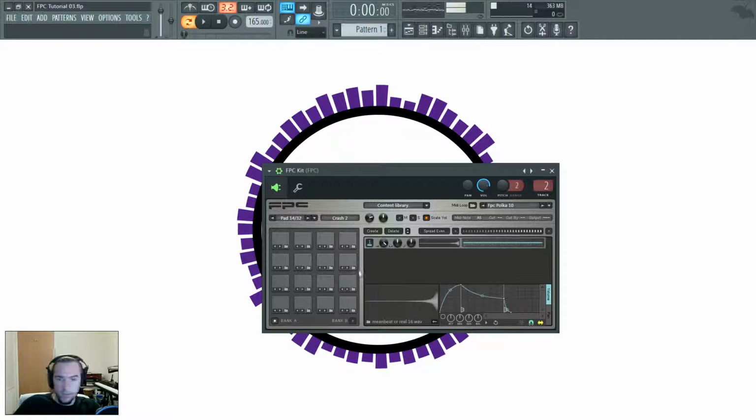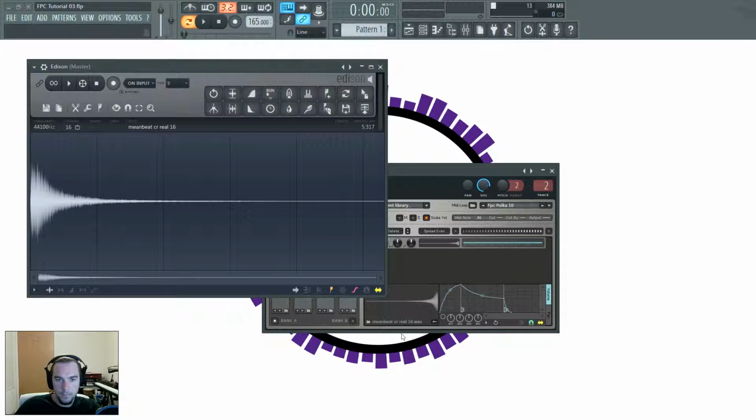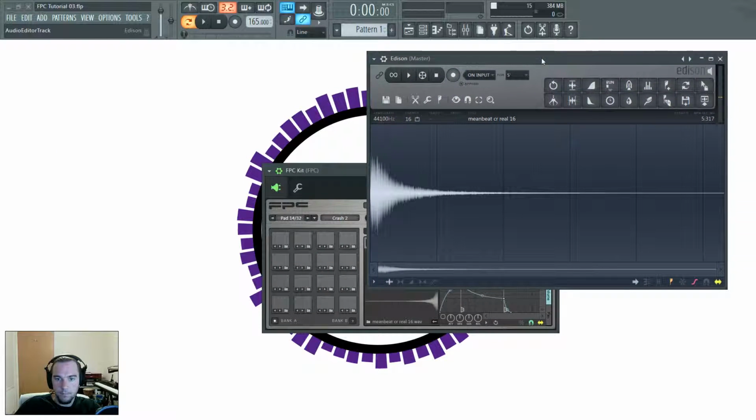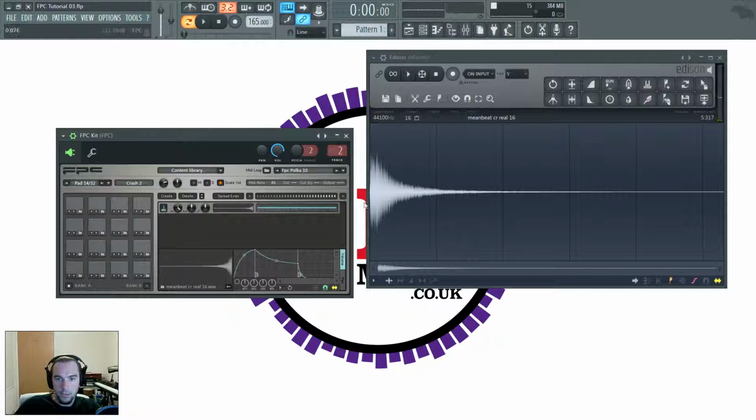You've got a lot of editing ability here. If you right-click in the sample, you've got options here. You can load the sample or you can edit the sample. Now that will bring up Edison. And here we have our sample. It's showing it the right way around because it's reversed in there.